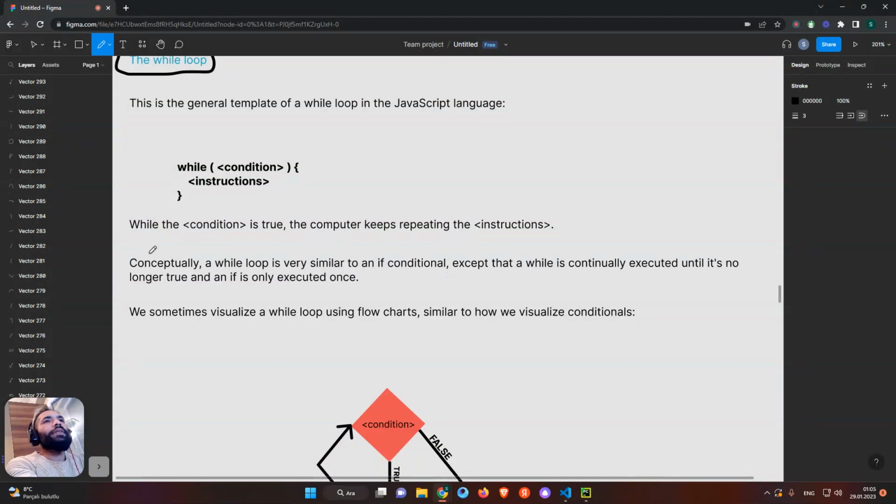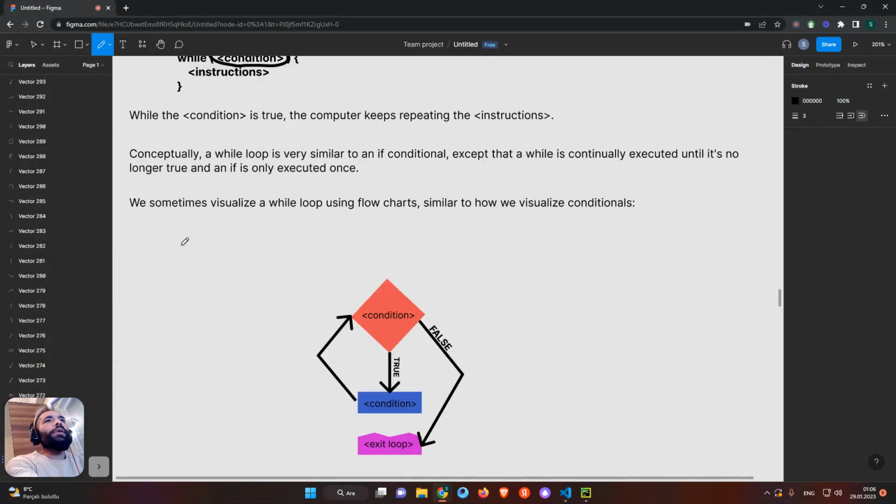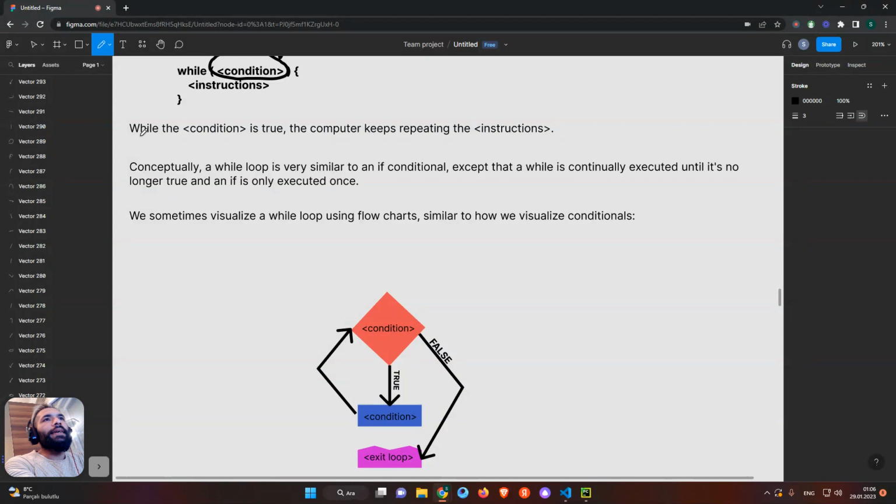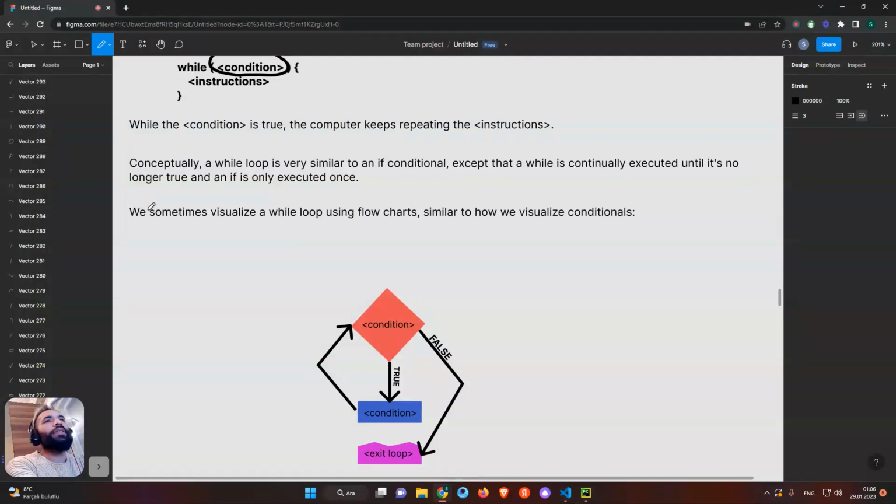While the condition is true, the computer keeps repeating the instructions. If the condition here is true, the computer will always continue repeating until we say stop somewhere. If we don't say that, it will never stop, okay? It will work forever until you add some stop variable, or put in some boundary point, a restriction, you can say it like that. While the condition is true, the computer keeps repeating the instructions.